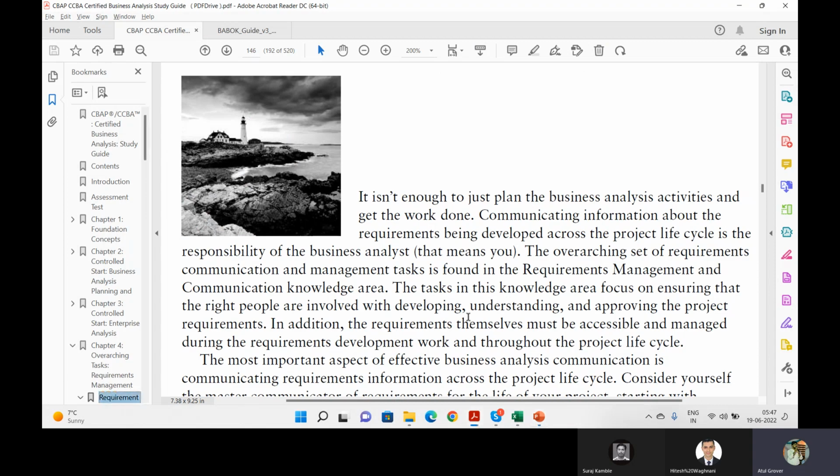He says, okay, as per the BA book, we just get the requirement but we did not communicate back. So communication is information about the requirement being developed across the project life cycle, and it is the responsibility of the business analyst. Like if I say, guys, this thing has been done, or in the beginning of the training, you say, Atul, I want to learn these things. Then I say, okay, Hitesh and Suraj, as per my discussion with you, these points will be discussed in the coming sessions, and this is the benefit you'll be getting. You said confirm. That is called communication here.